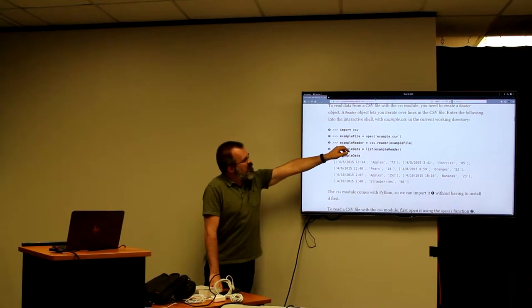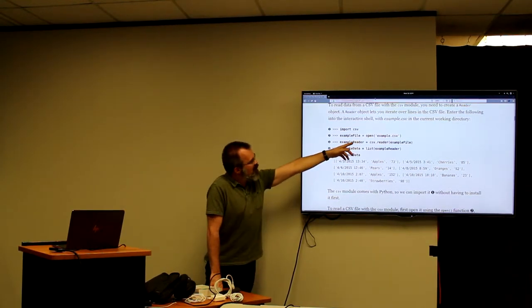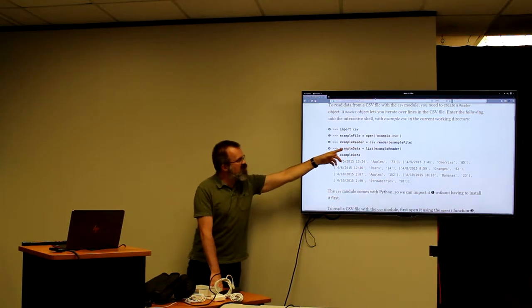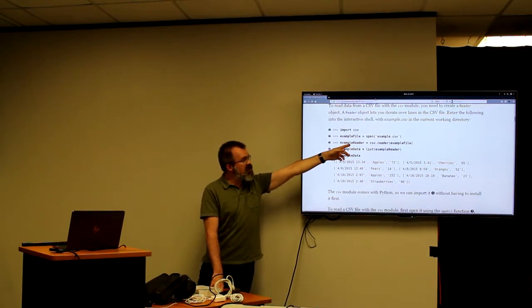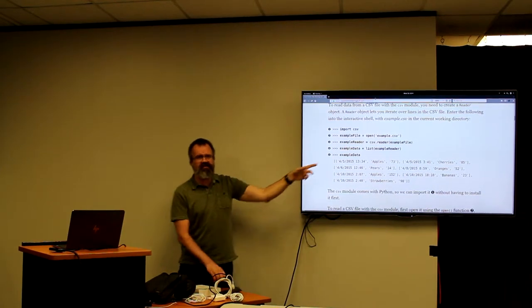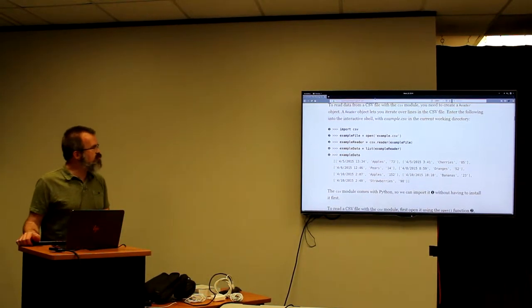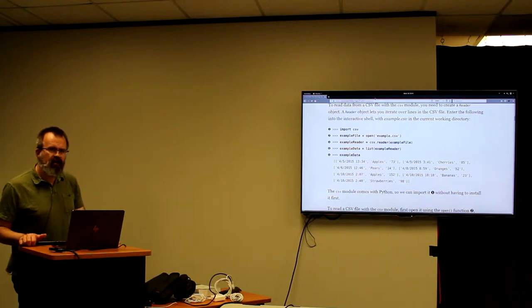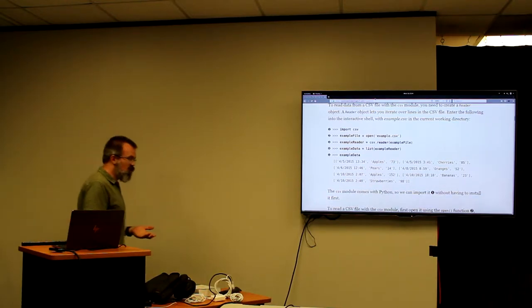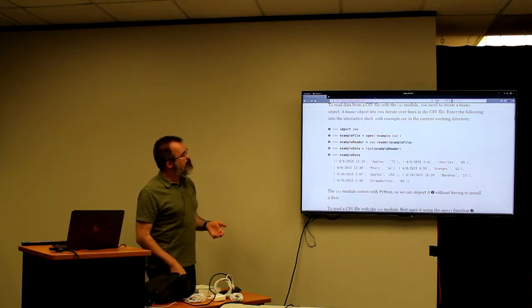Import csv pulls the CSV module into your namespace, and then you see that we just use the Python open on example.csv. Now, this is not the CSV open. This is the standard Python file open operation. And it's going to return back a file handle, which will be stored in example file. Okay? So this is very similar to all of the other text reading that we have done so far.